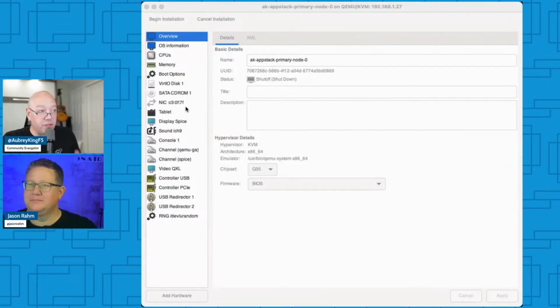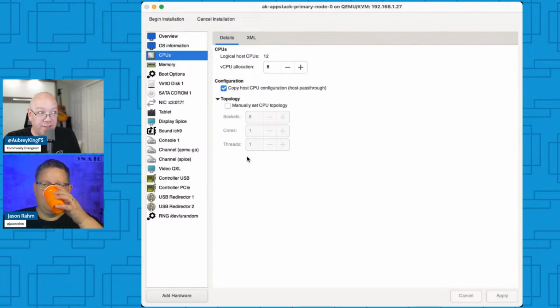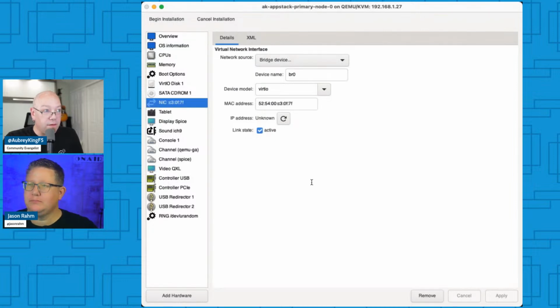Perfect. So this will show you all the nitty gritty that you can configure with a KVM virtual machine. What we want to make sure we've got here is that the CPUs match up and look exactly like I want. You want to copy the host CPU configuration just to make sure everything's good. Then I've got my bridge. And did you add an internal? No, we did not. I think we took a look at that. That's right. Okay, so this should be it.